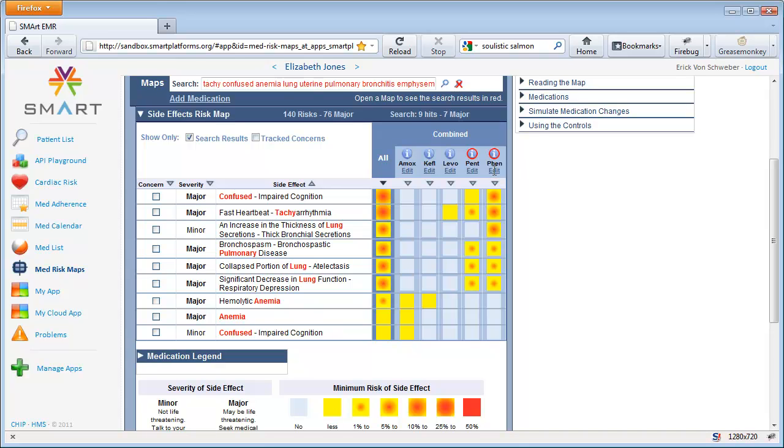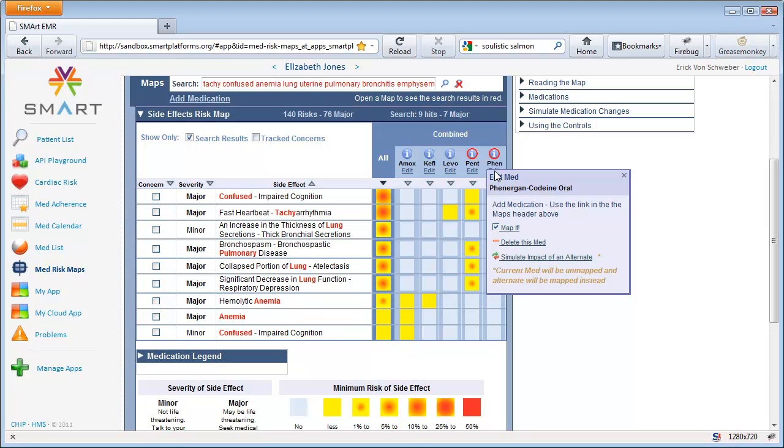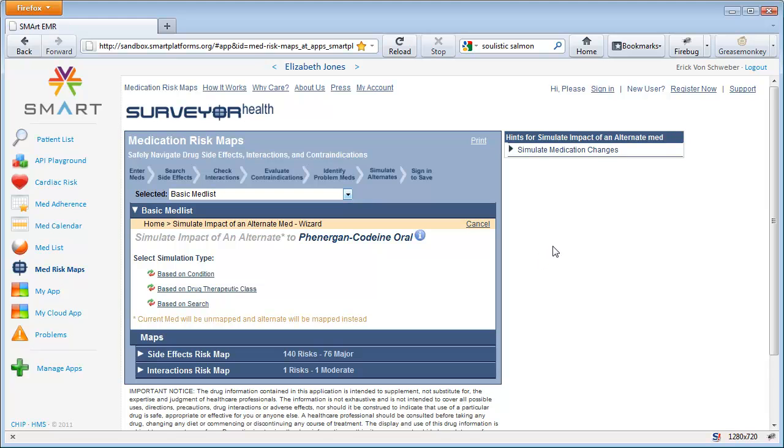So by putting our cursor over the highest suspect here, let's go ahead and choose from the pop-up context menu, simulate the impact of an alternate medication. So we're going to now try simulating a change of therapy. How should we choose that therapy?